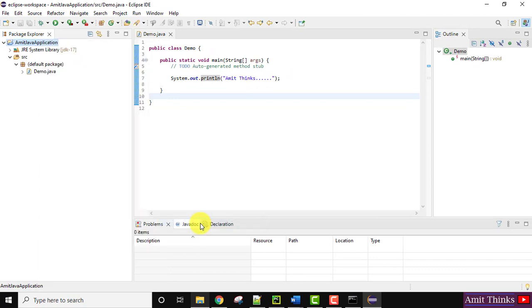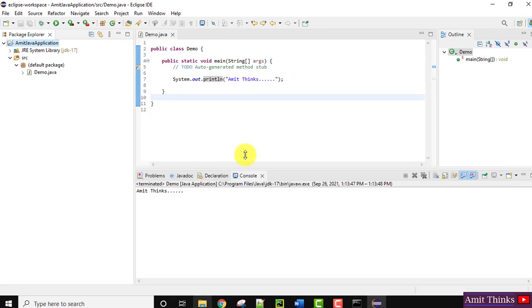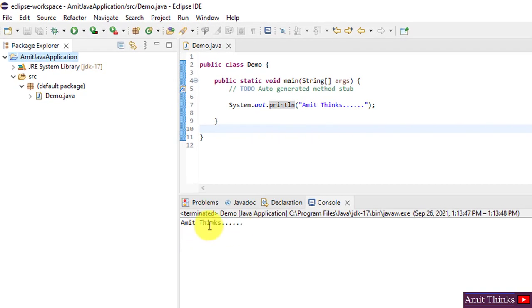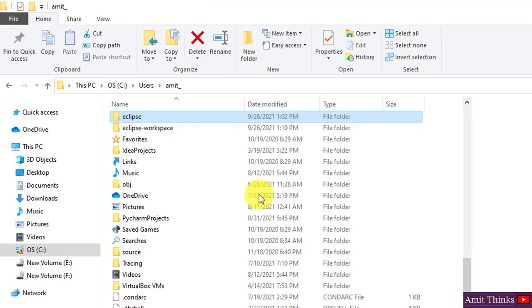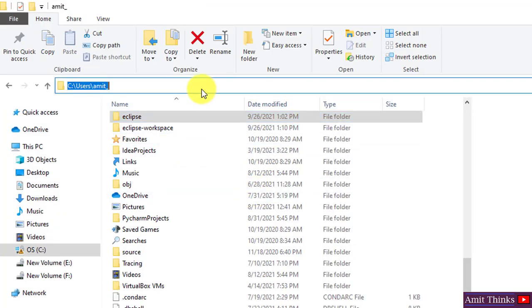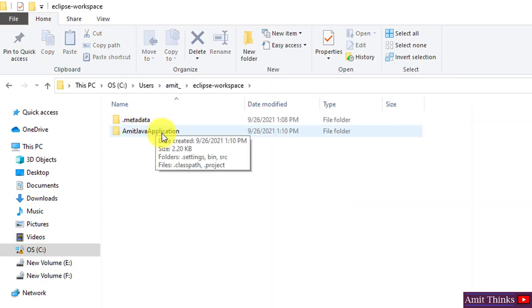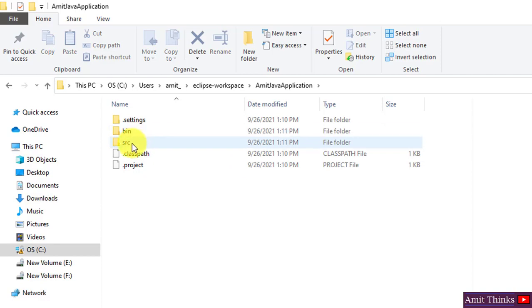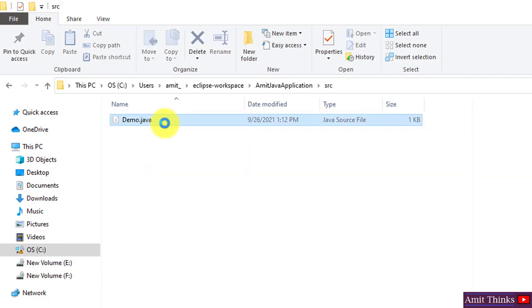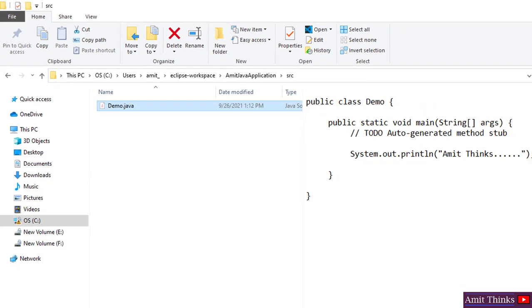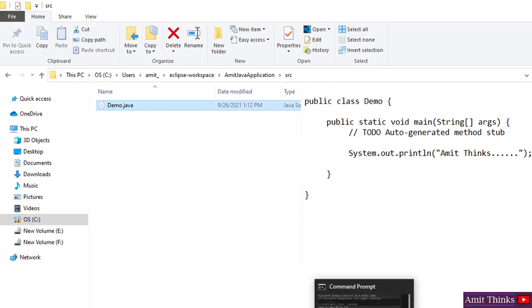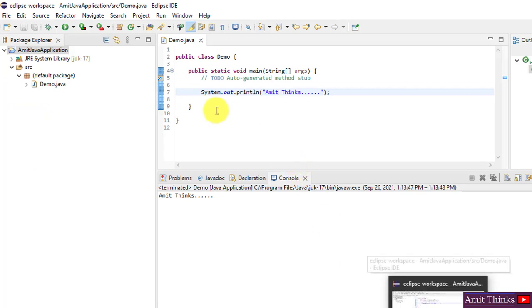click on it. Now you can see the output is visible. Amit Thinks, we successfully printed it. So now let us see the location of the project. I told you we created the workspace here under the Amit_ folder, eclipse-workspace. Here the following is Amit Java Application, and the following is our file, src, Demo. Here it is. You can see it is having the same code. So in this way, guys, we can easily create a Java project and application.